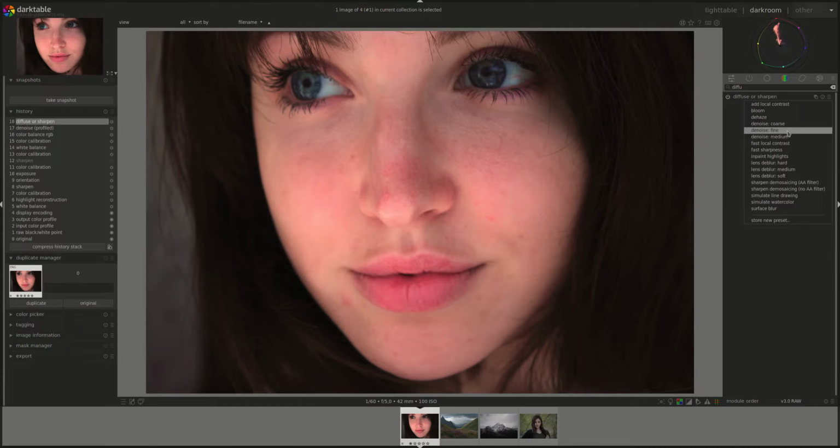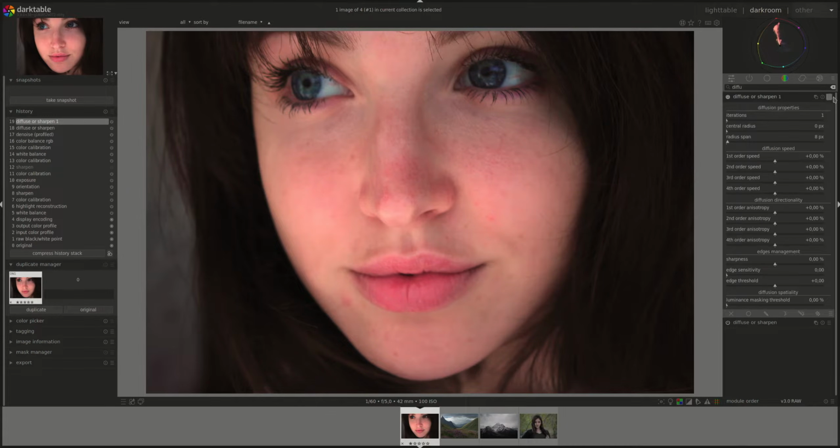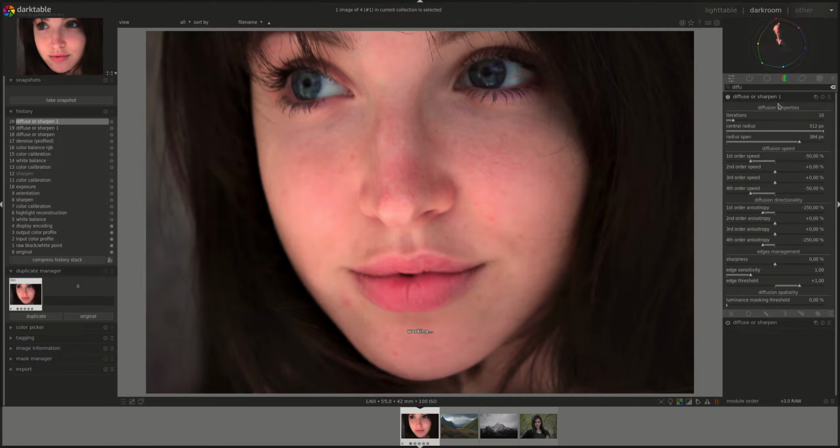I'll start with the denoise. I'm not gonna name them now because you get the idea, and then we'll add a local contrast. I'm not sure if that's needed. Probably not really. It adds colors, but definitely not needed on her face. So forget about it.